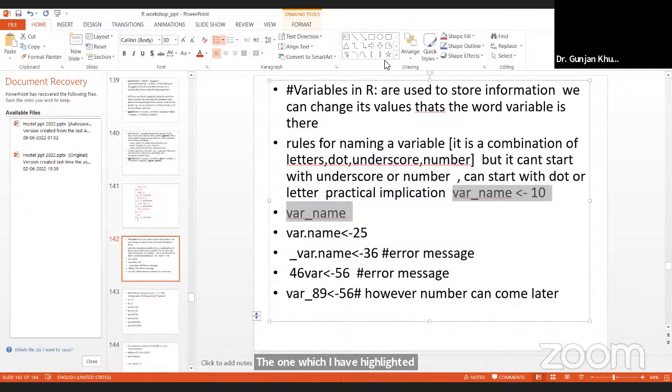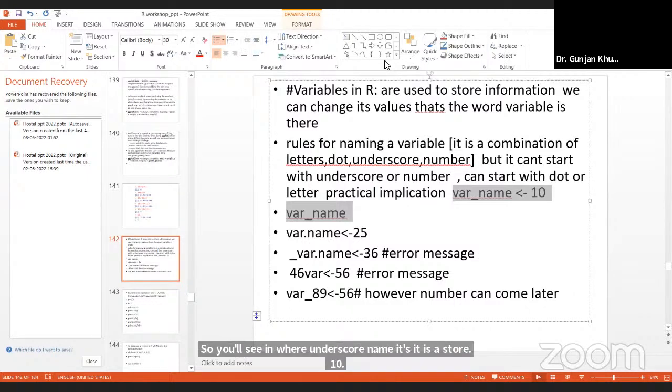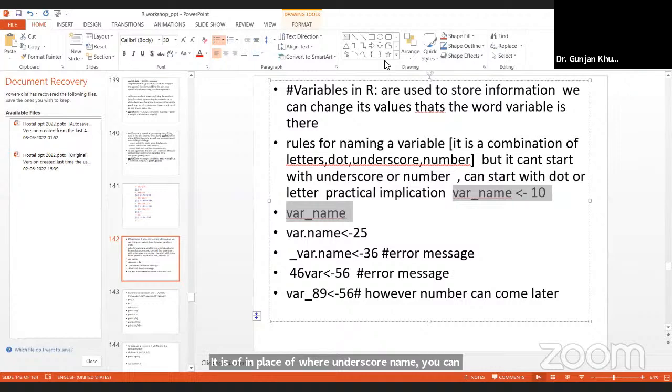Okay, so you'll see in where_name, it is stored 10. In place of where_name, you can write data, data1, data2, data3, data4, anything you can write. Say any name you have, say alpha, alpha1, alpha2, alpha3. This is how you can store your variables. If you don't want to use numbers, you can use alpha, beta, gamma in spelling form. This means you need to have certain names to store all these values.